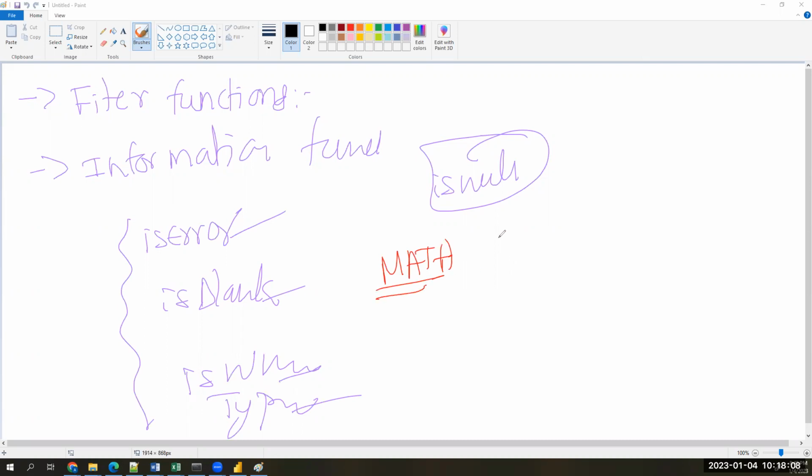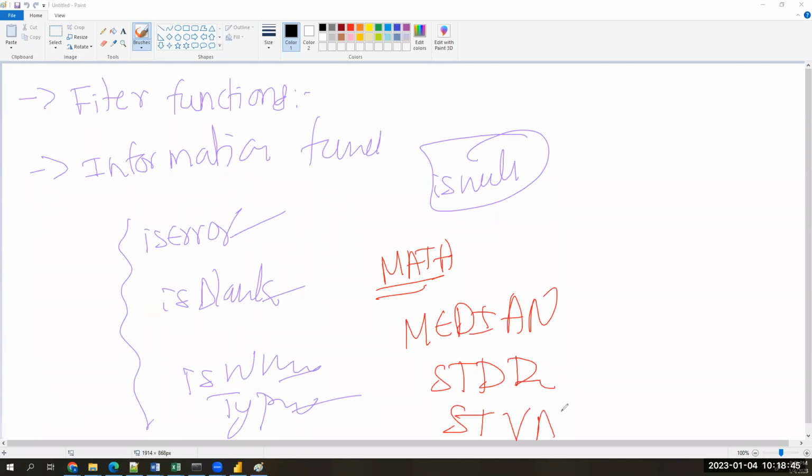No, those are aggregation functions. Those are aggregated functions. They are like this one: subtraction kind of thing, divide and slash, multiply, division. No. Operators. Median, standard deviation. Okay, variance.